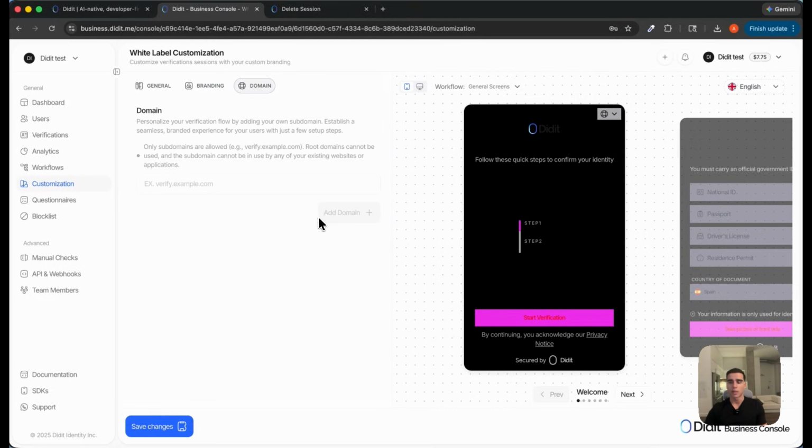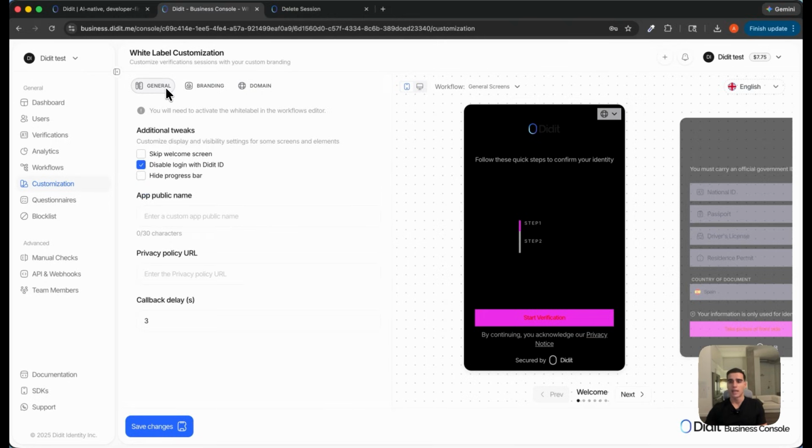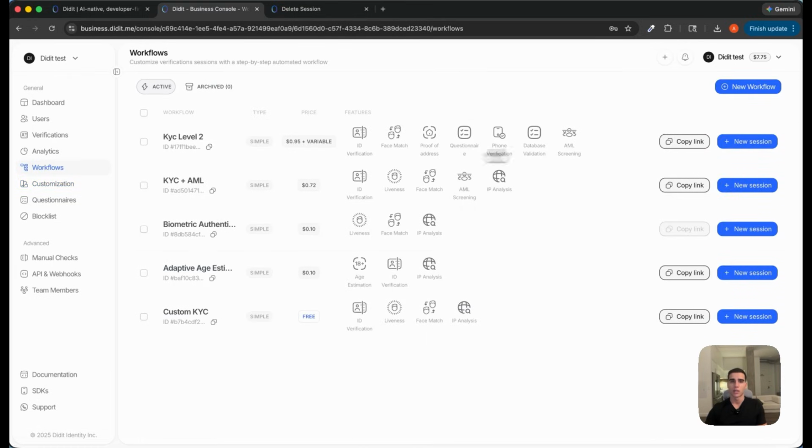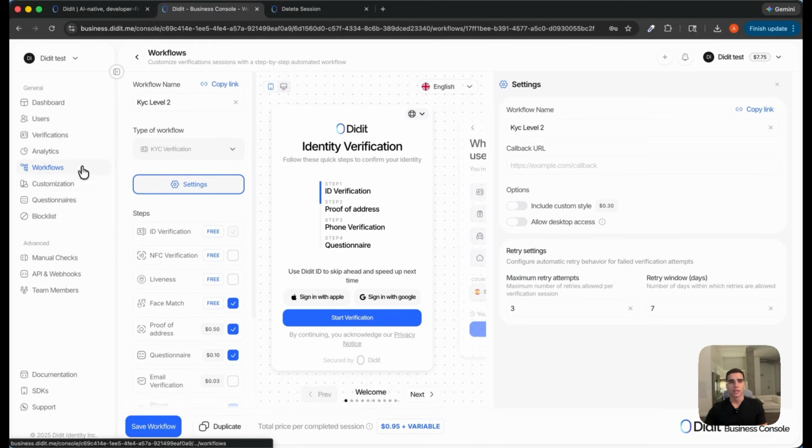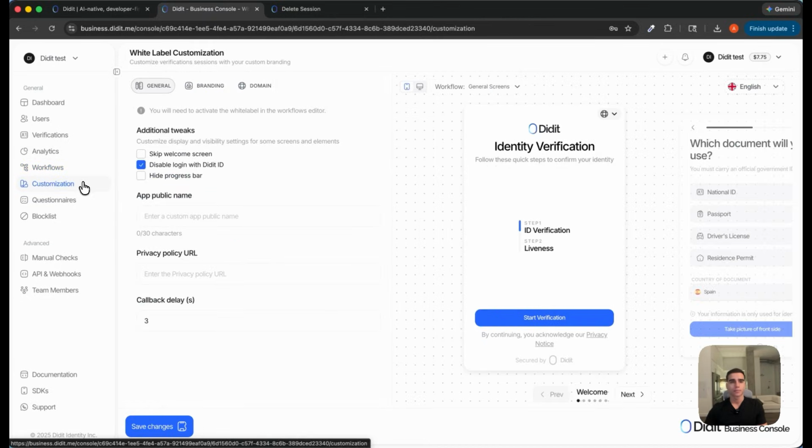If you're doing that through a web application, you can add your own domain. So you redirect the users directly to your domain. So you can do that as well. You can do anything you want. And it's super easy. You just need to do that, save the changes, and then on the workflows, you go here, you go here, you go here, and you put include custom styles. And when you put custom styles and create a new session, it will start with your styles. If you added the domain, it will start with your domain. So that's for the customization part.